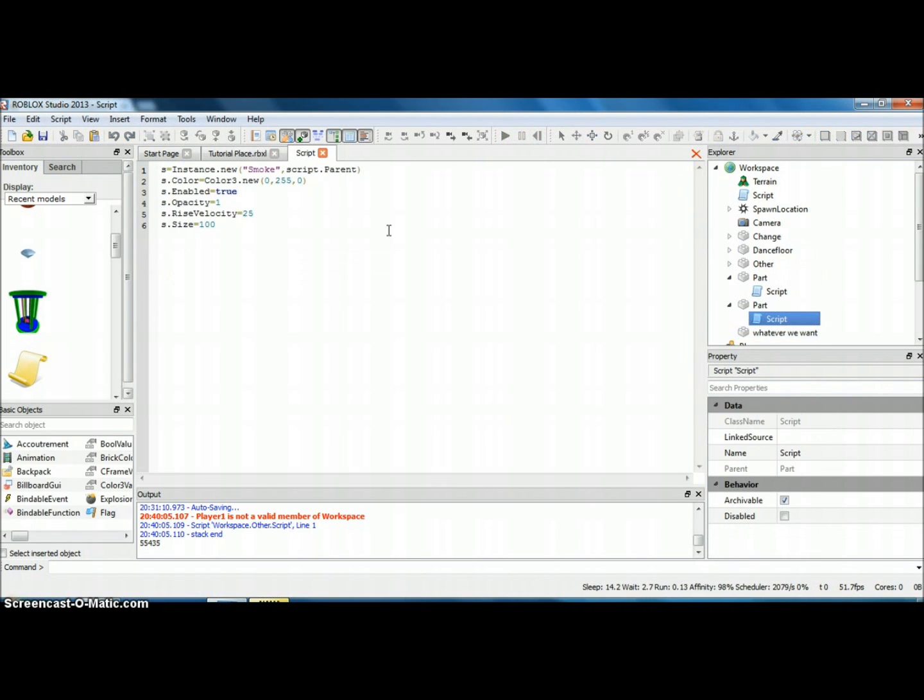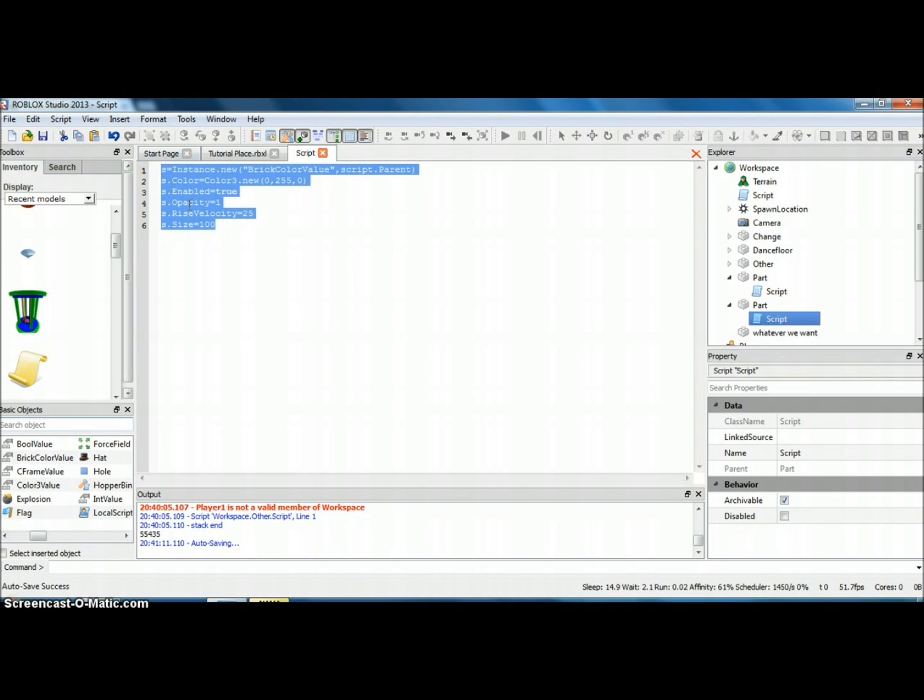So, you guys know Instance.new now. You can create an Instance.new of anything, pretty much anything in this thing. You create an Instance.new BrickColorValue, because that is down here, right here. You can create that. Set all the things to it.